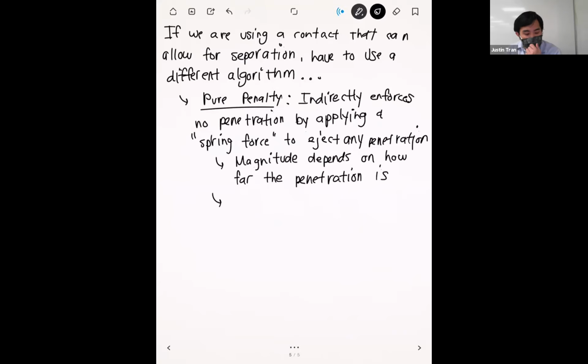And so that's the magnitude of the force. And of course, the direction of the force is going to be perpendicular to the target surface. And so this force is always going to be an ejecting force.